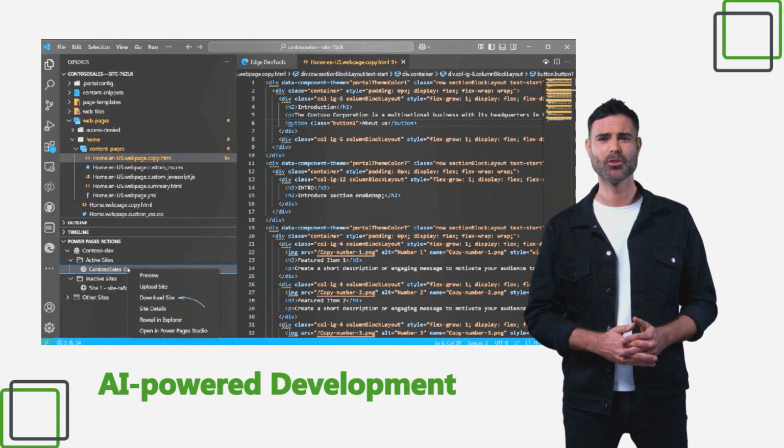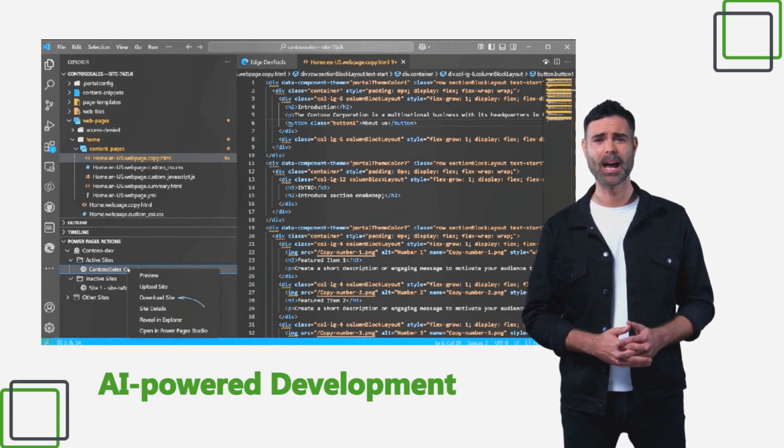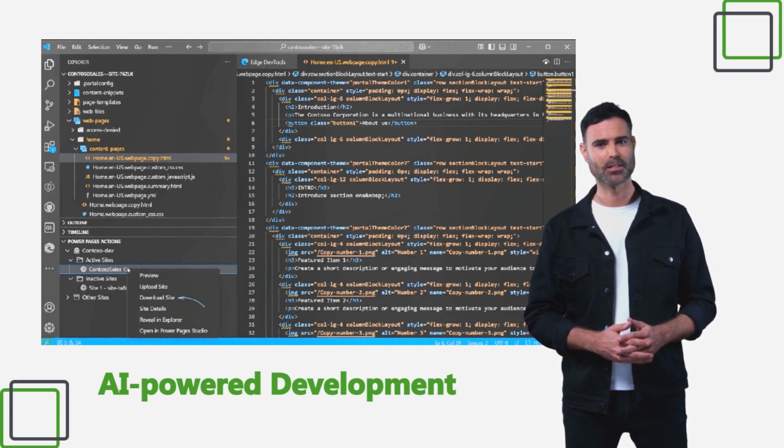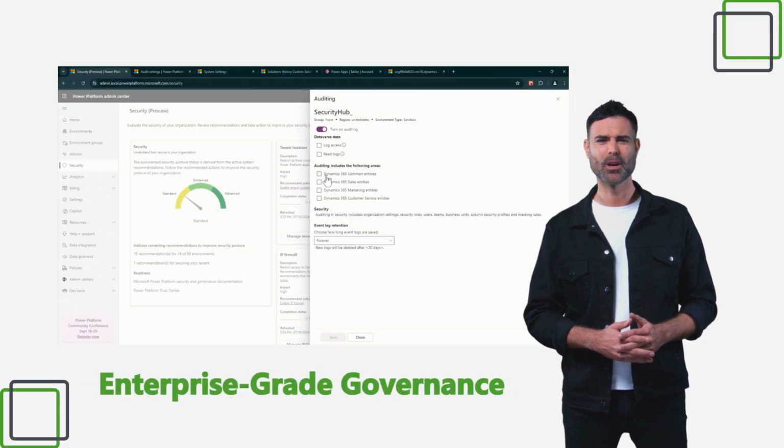AI-powered development. Streamline CLI workflows with the new Actions pane for Power Pages sites in VS Code Desktop, reducing the need to switch tools.